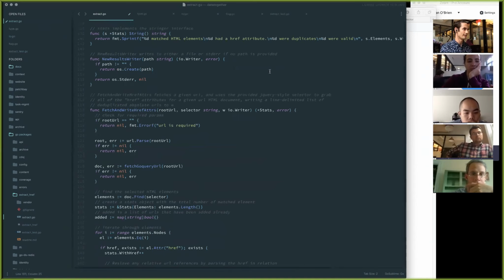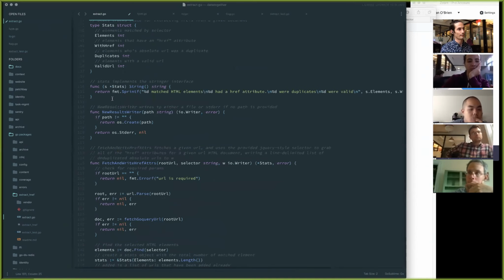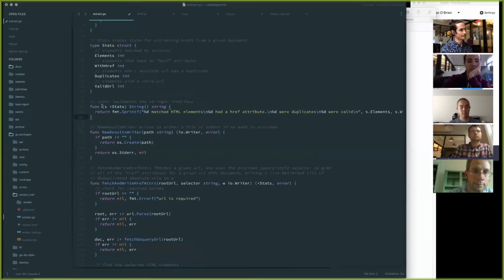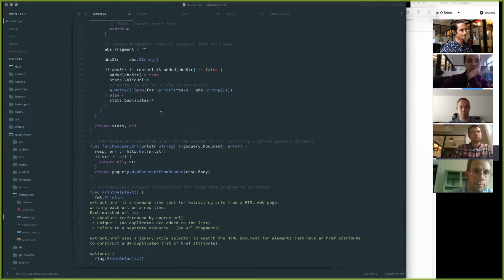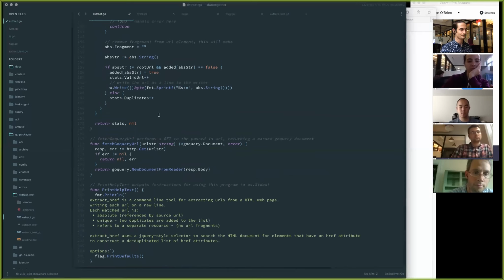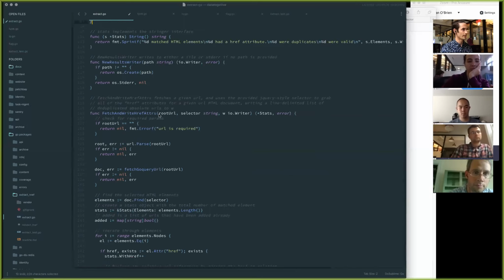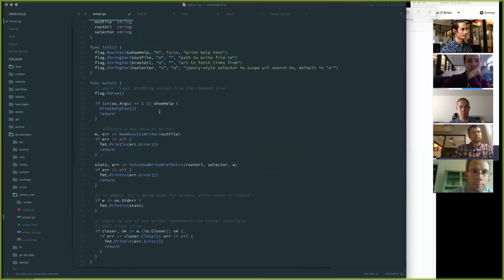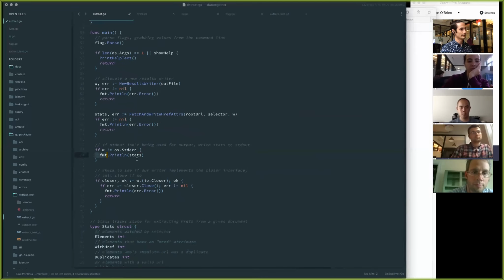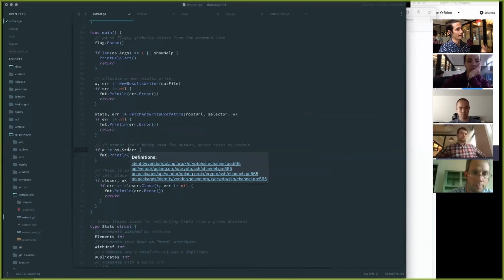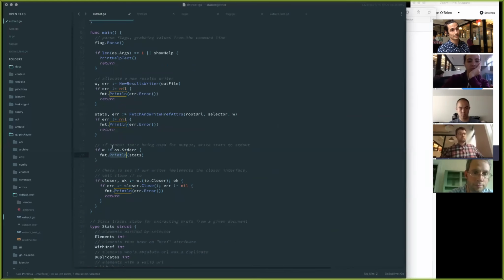And you'll notice something funny about this program, because of interface satisfaction. We declare a method called String on Stats, but we don't ever actually call it anywhere, which is kind of weird. But you'll notice in the main function we have this Println stats. This is the conditional I told you about at the beginning: if we're not writing to standard error, we should print the stats to standard error.